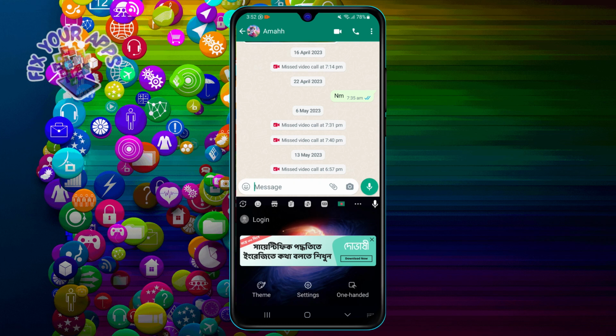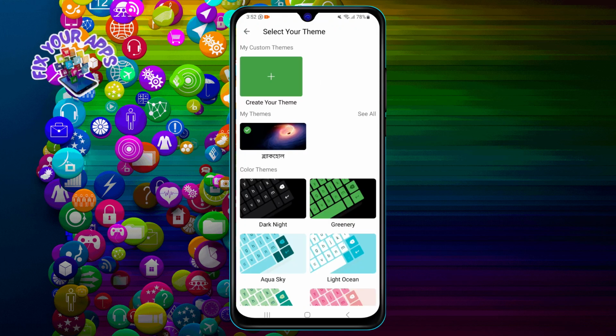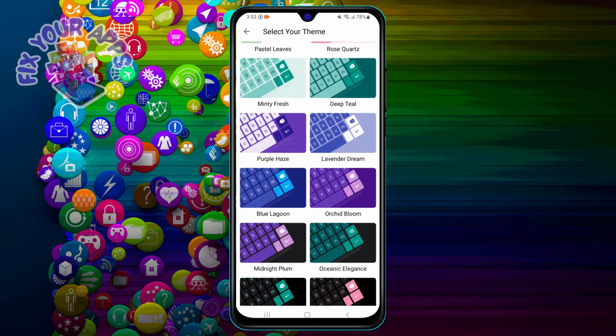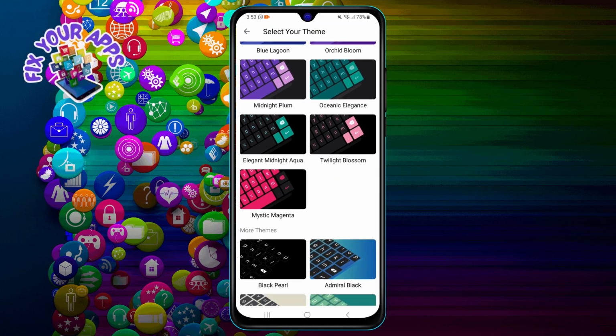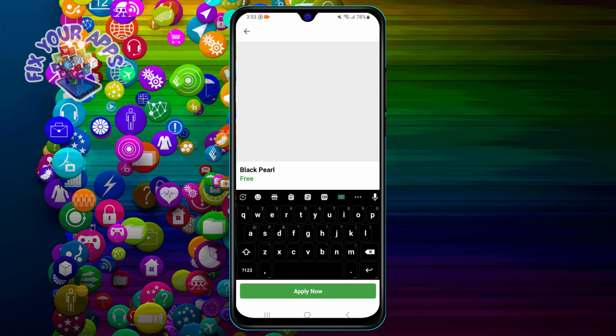One of them is Theme. Tap on Theme to access the keyboard wallpaper options. Step 4. You will see a list of different wallpapers that you can choose from. You can also tap on the plus sign to add your own custom wallpaper from your gallery or camera.